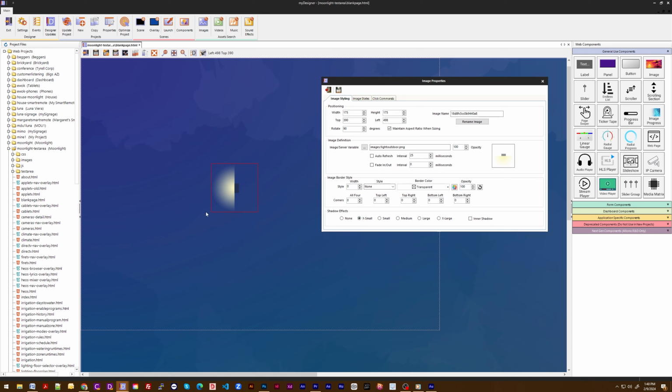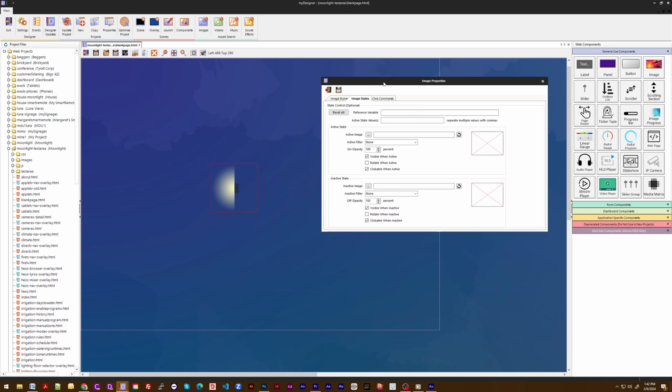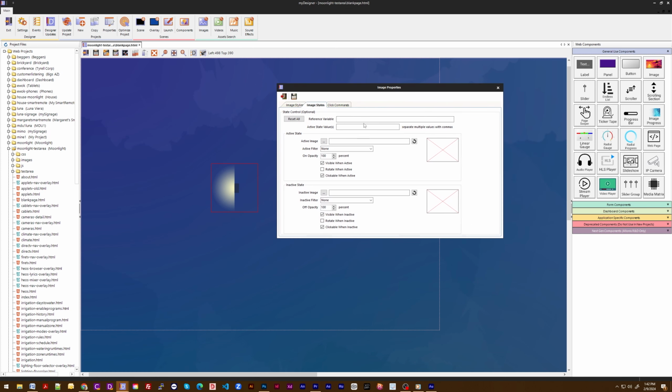Under the image states, you will see that it is the same as labels and buttons, except that you can select an active and inactive image. You can also set a filter on your image in an active and inactive state. This is useful if you would like to gray something out in an off state, for example. In addition, you can rotate the image. We use this feature for ceiling fans.